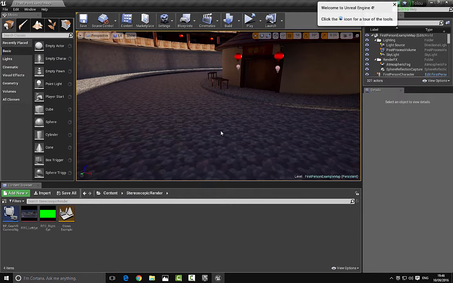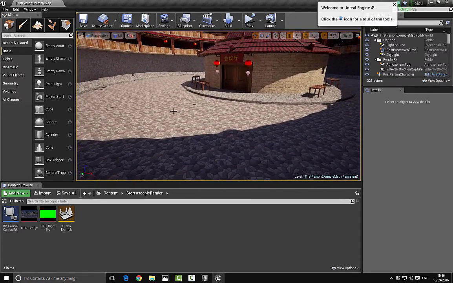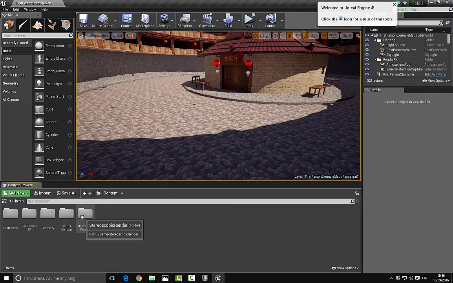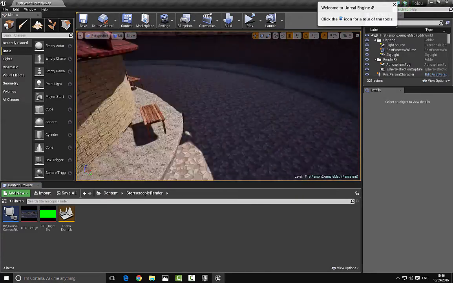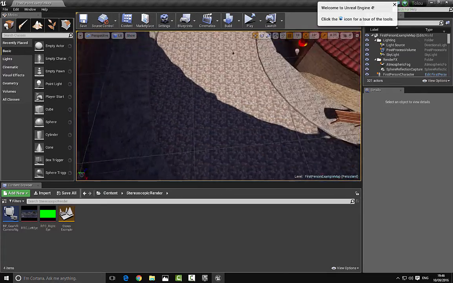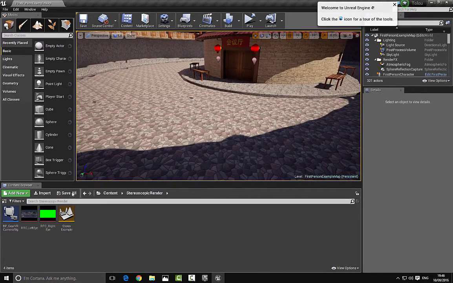Okay, so we are back here and we are inside the engine, and what we can do now is go to the content folder, and we'll see that we now have the stereoscopic render, and you can see that we have our files ready to go. Now if we look inside here, we can see that there is nothing here.